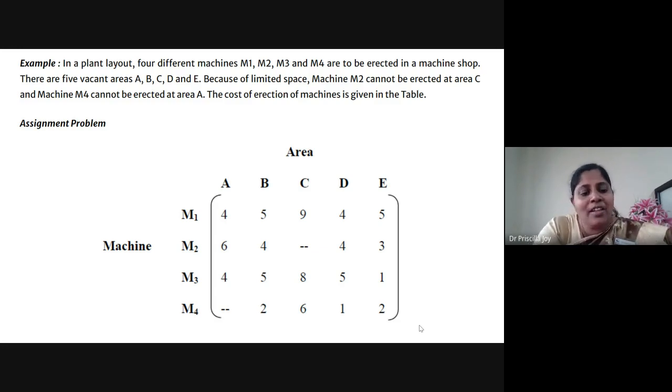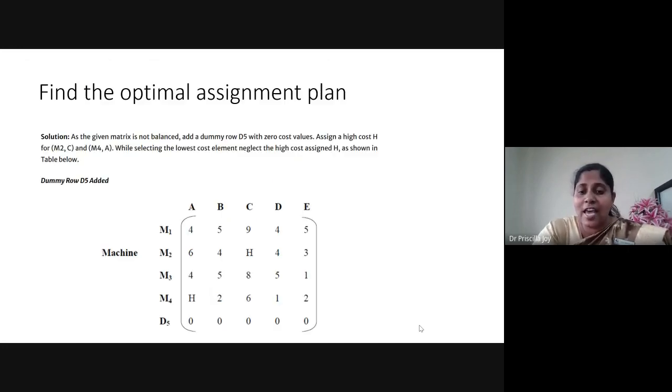So we will be having a blank over there. The cost of erection of machines is given in the table. This is the assignment problem which is given, where area and machine are there. In M2C as well as M4A, we'll be having a blank. So we'll be assigning the highest cost, hence we'll be calling it H. As we are making it the high cost, we'll be assuming it as H. Other than that, whatever we have done before, we need to proceed as such. Do it.